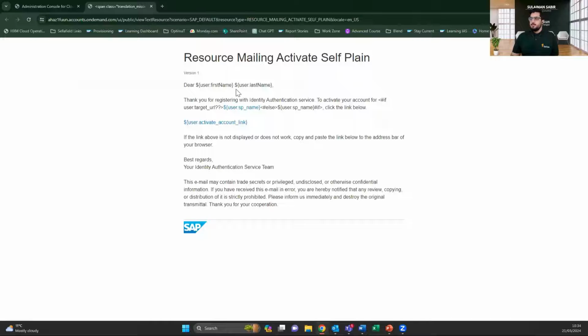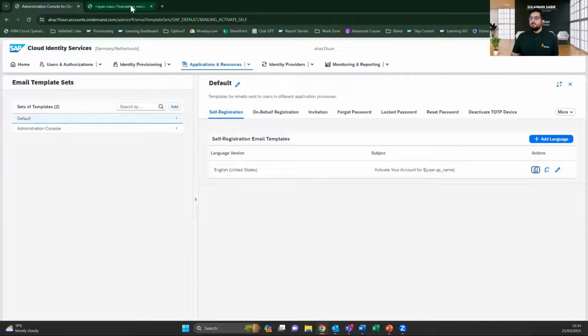And you can see here with this icon, you can display the preview of that email. So you can see the tokens, the user, first name, last name, you have registered with IAS, and that can be customized as you wish.